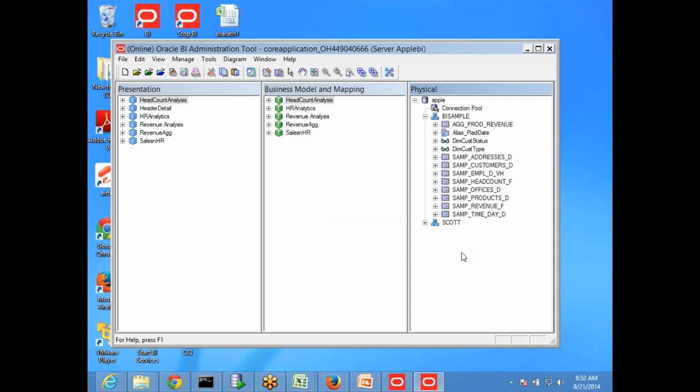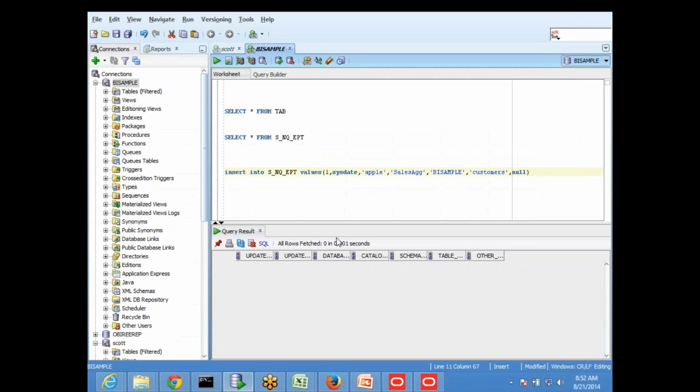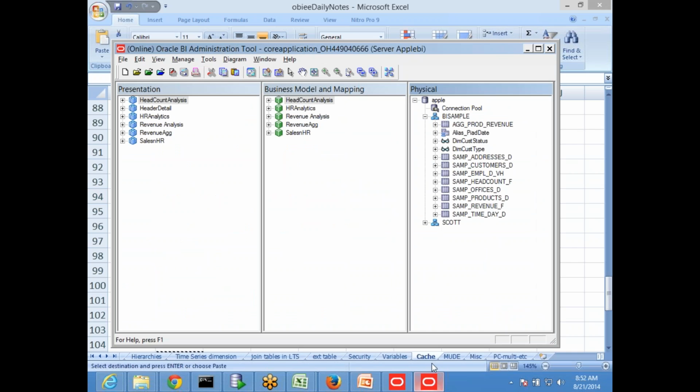If you say EMP and SCOTT, if you want to purge the cache for EMP, you have to say your table is EMP, your schema is SCOTT. And then what is the catalog? The catalog name is nothing but the catalog name to which it is added here, HR analytics, or this particular folder name, anything is fine.